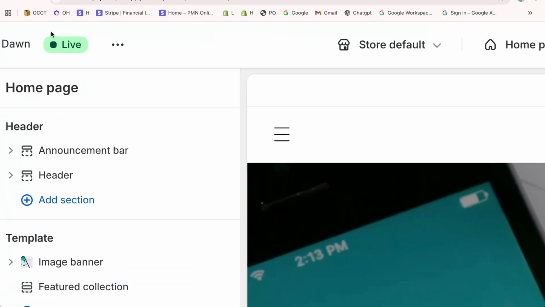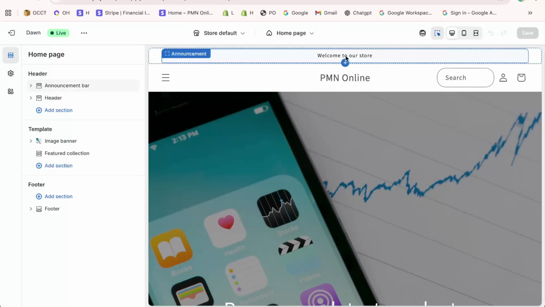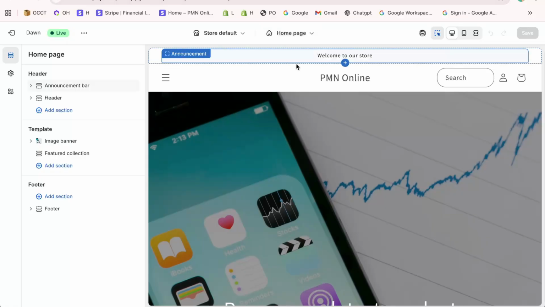So that's it. You now know how to check if your Shopify store is live, how to preview your online store, and how to confirm your Shopify website status quickly.